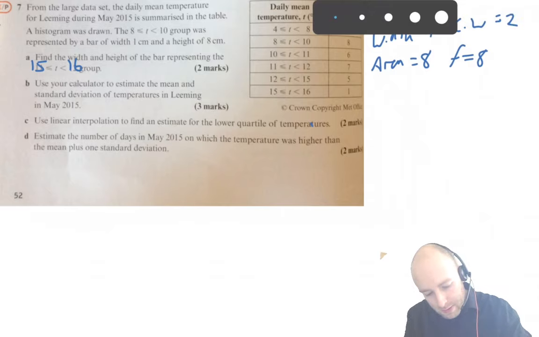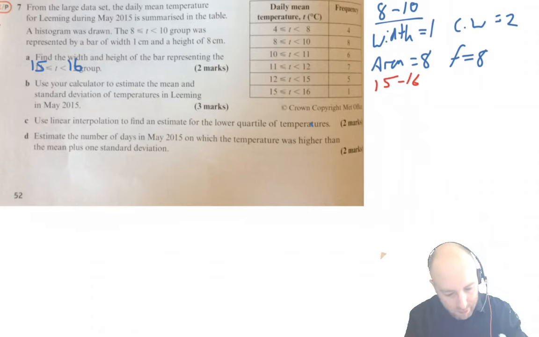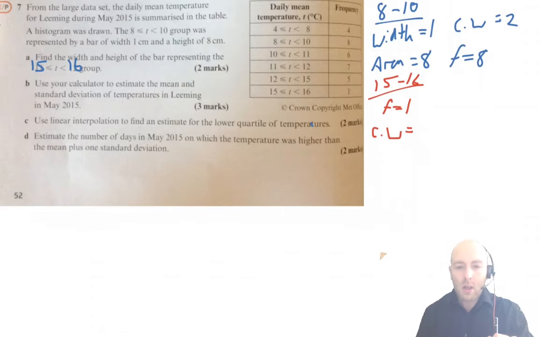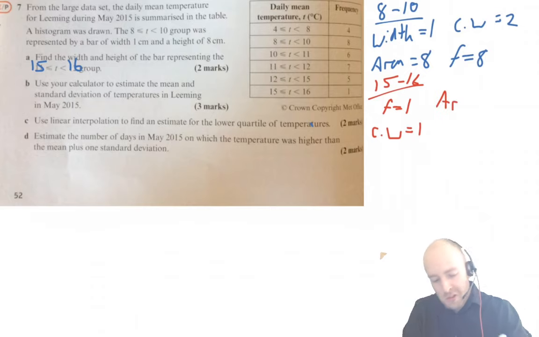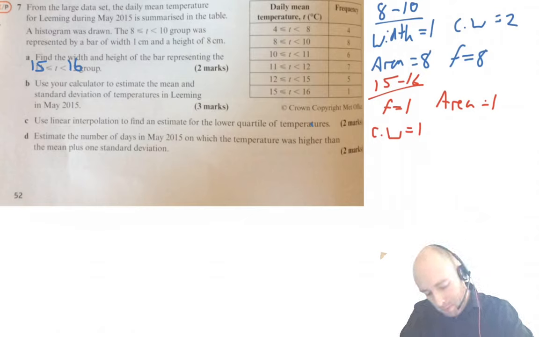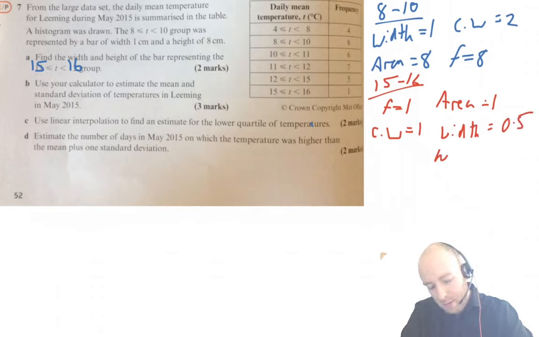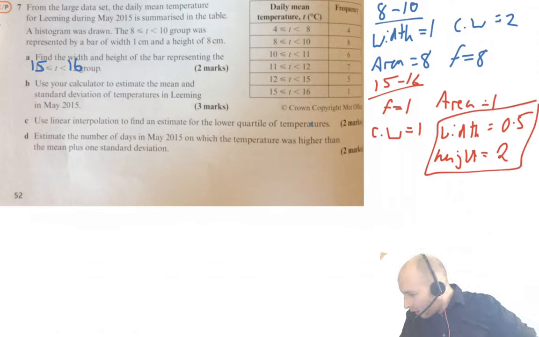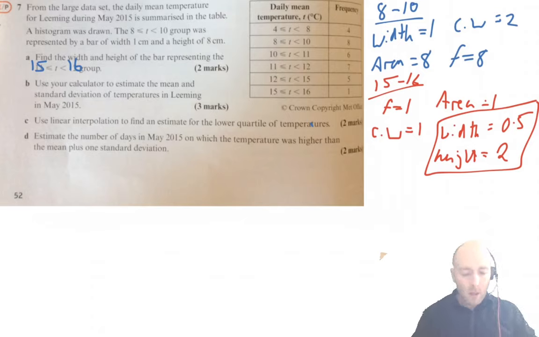So for our 15 to 16, we've got a frequency of 1 and a class width of 1. So my area needs to be 1 and my width needs to be half of my class width. So my width is 0.5. Therefore my height needs to be 2 to make that area up to 1. So, like Billy said there, I agree with your answer. Well done, Billy.